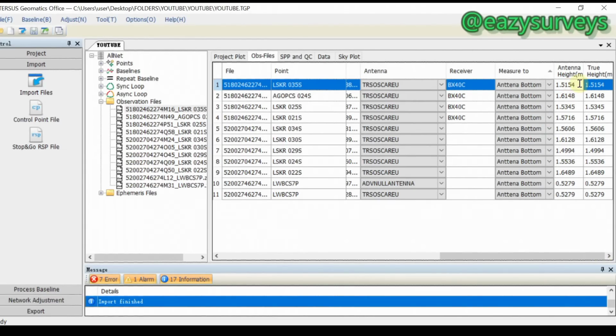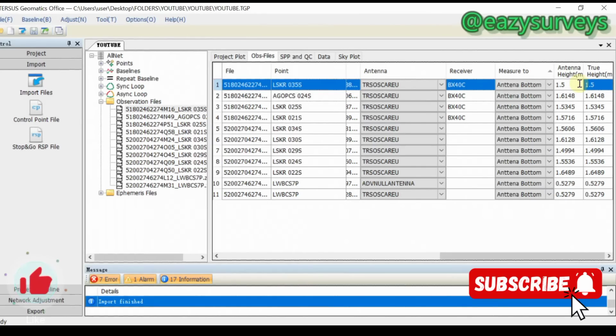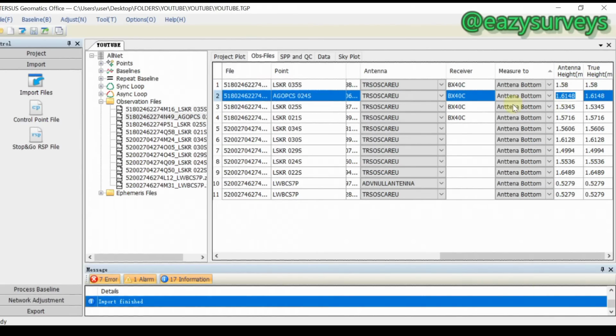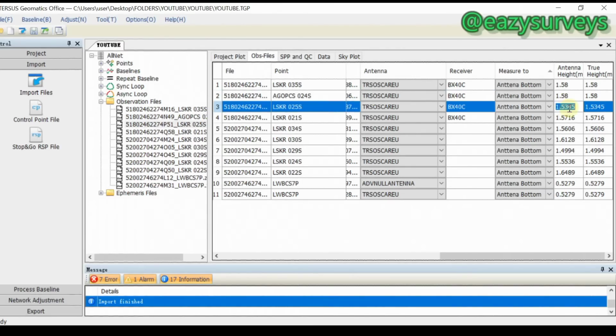The height I have in my field book is 1.58. You double click on the antenna height, then you edit. The moment you edit the antenna height, the true height is edited automatically. So I have 1.58 in meters. Then for this next one, AG0PCS, I have 1.53.